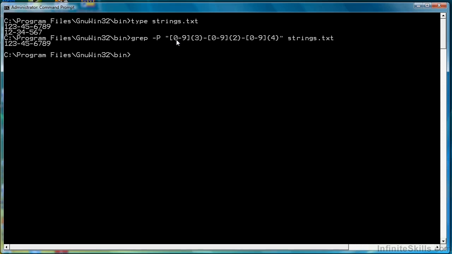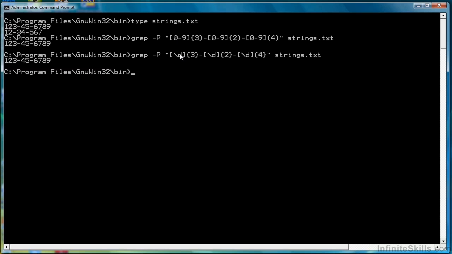Another way would be to use \d instead of 0 through 9. Let me show you how that works. And we get the same result with a little bit less typing. I can't say whether the \d or the 0 through 9 is more efficient. It'd be really hard to judge that. But you are certainly welcome to use either one when you're trying to match digits in a string.